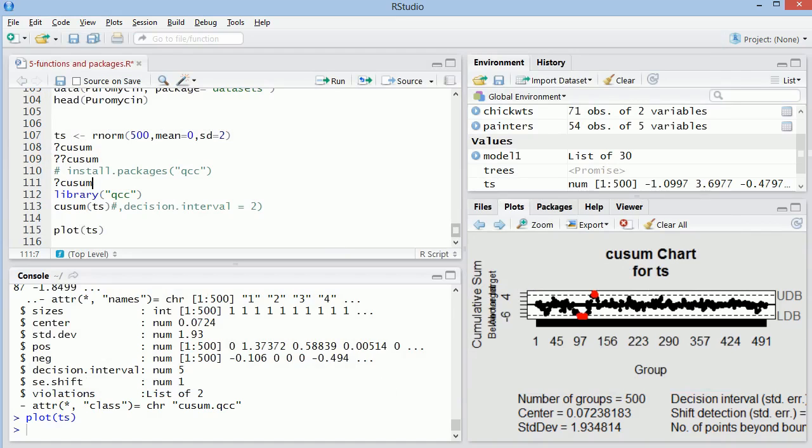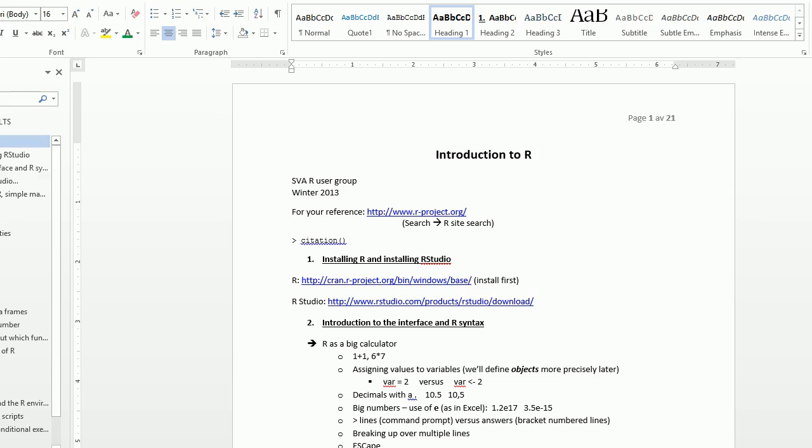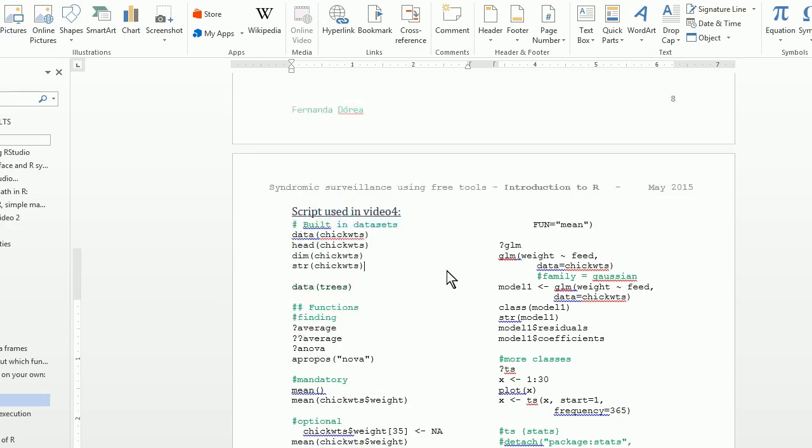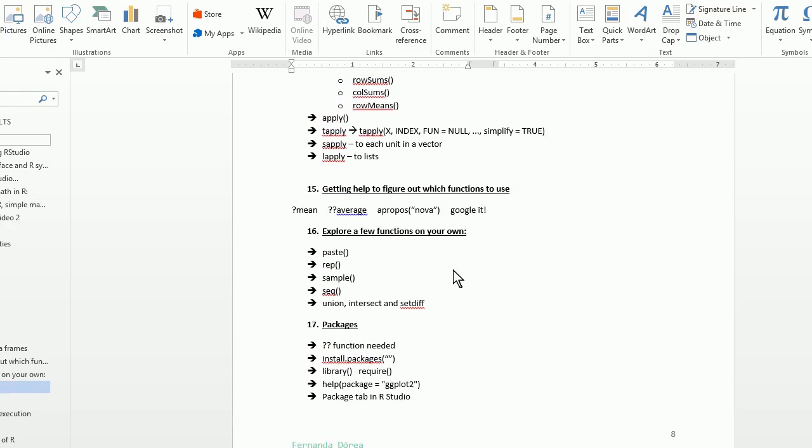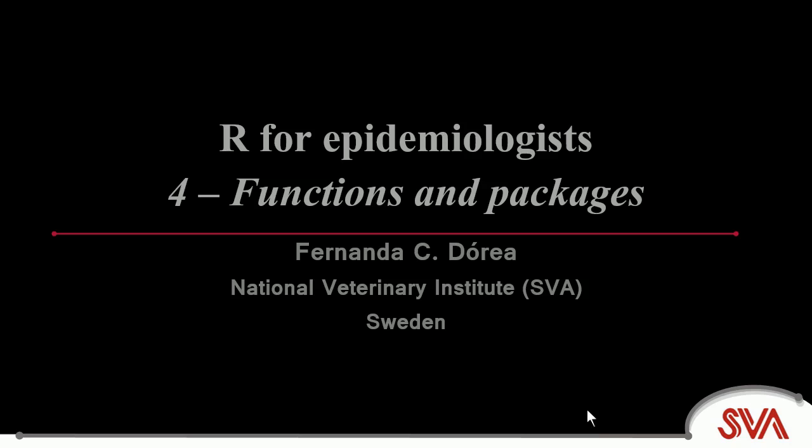This was it for functions, except that if you download the notes for this video, I have recommended a few functions that you can try to apply on your own.